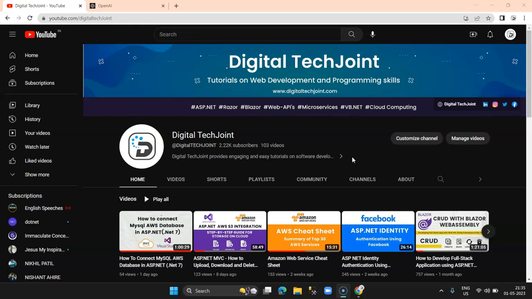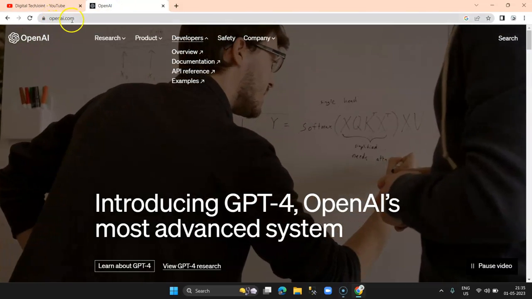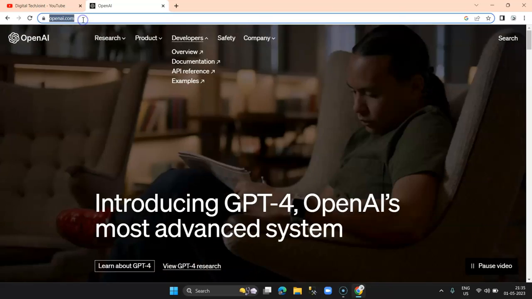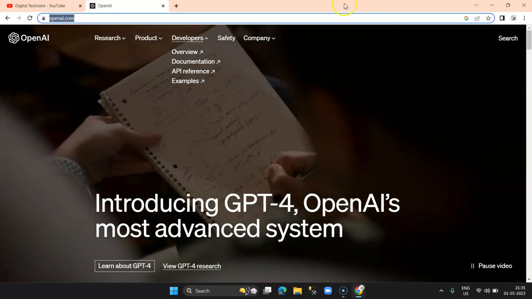In this tutorial, we are going to learn about integrating ChatGPT, an AI-based chatbot developed by OpenAI company, in ASP.NET Web API. So let's go to the OpenAI website. This is the link of the OpenAI website, openai.com. And once you type that, you need to sign up.